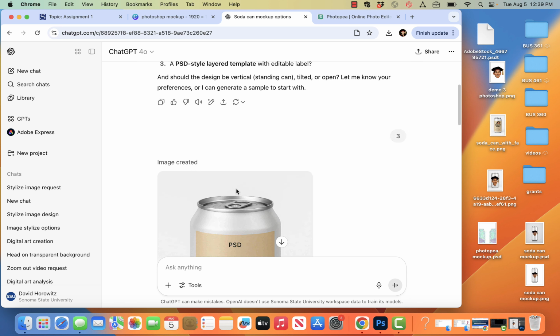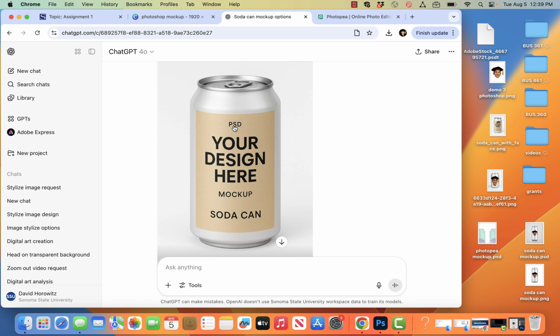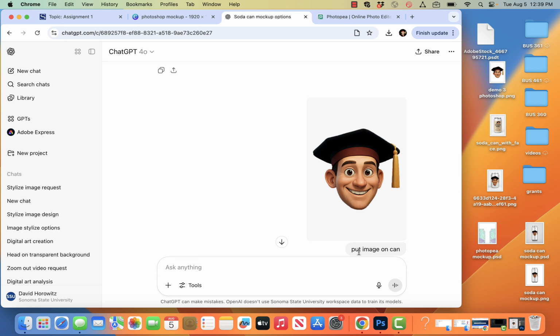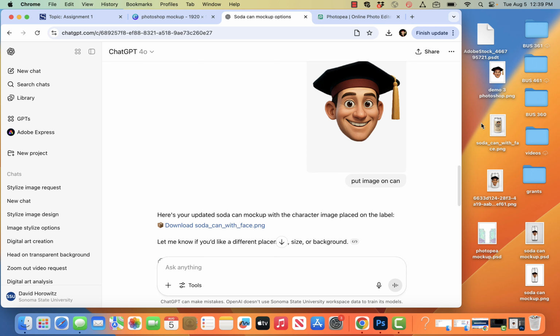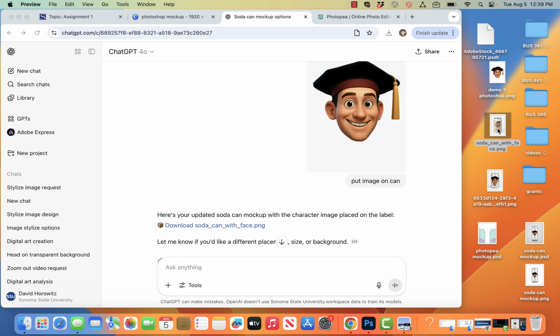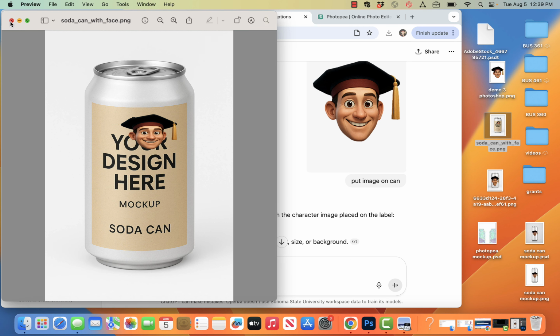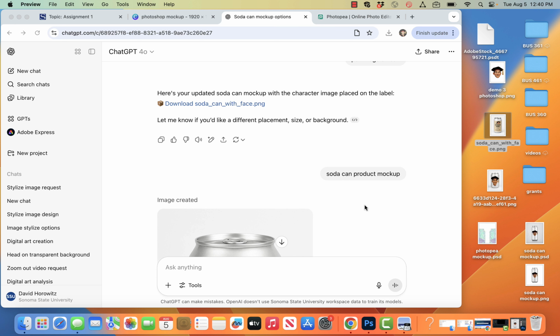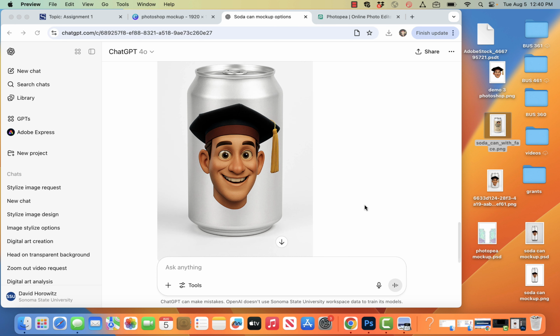But it didn't really work, right? It created this PSD. I guess you could tell it, like, instead of your design here, you could have your text that you want, maybe, who knows. And so I tried to kind of add this image and say put image on can, but then it put the image in the wrong spot, right? And then finally I did another soda can product mockup, and somehow it just realized, oh, you want that image you uploaded on the soda can. So you can definitely do product mockups with ChatGPT. Just don't have a ton of control.